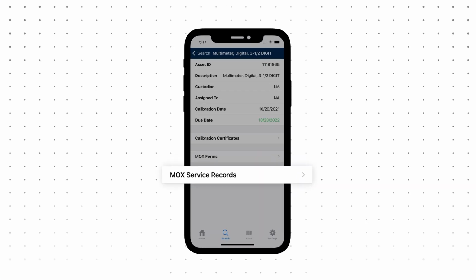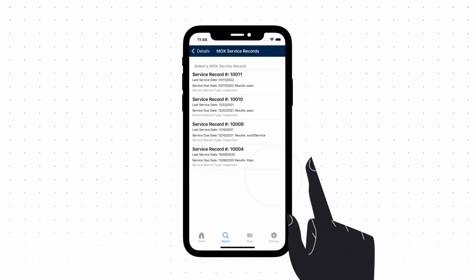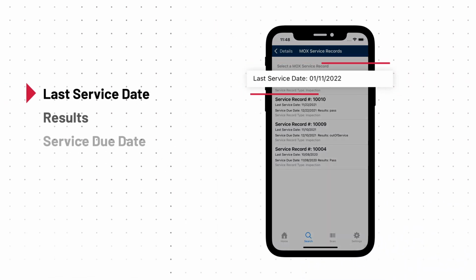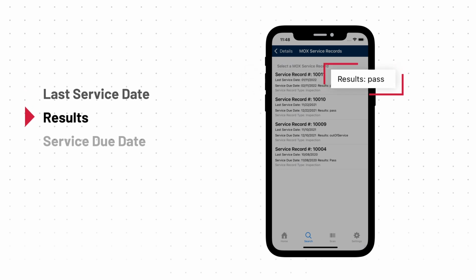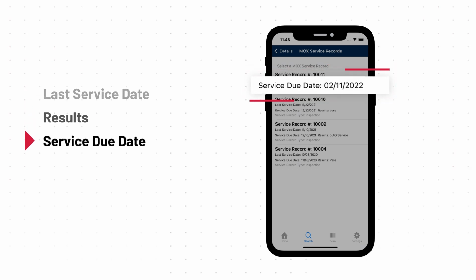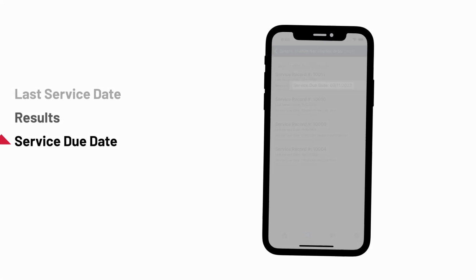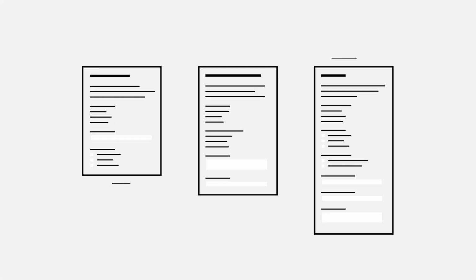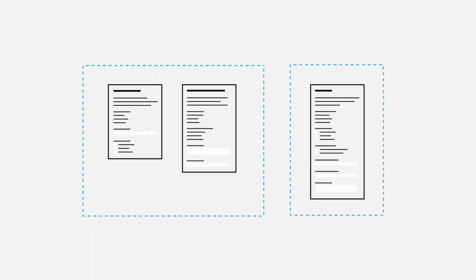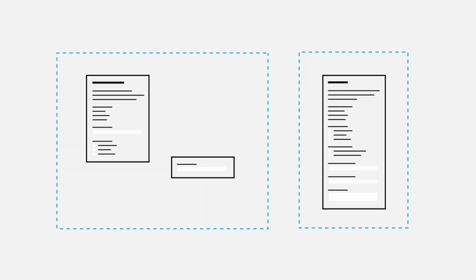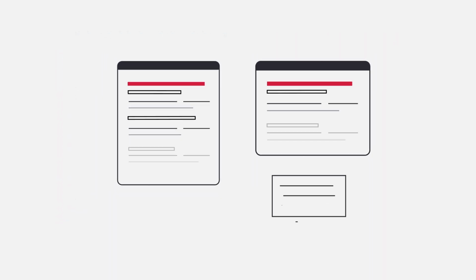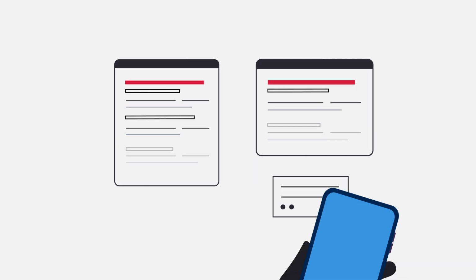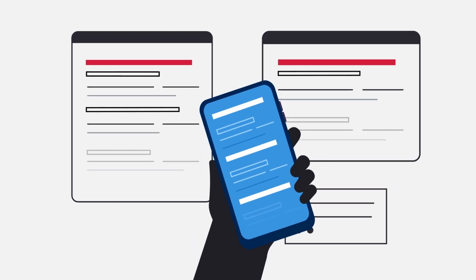Now click on the MOX Service Record tab to view the service history of the asset, including the last service date, results, and the next service due date. The service forms are easily created and customized by the MOX user and associated with specific assets so that the technician has easy access to all relevant service forms for each asset on their mobile device.